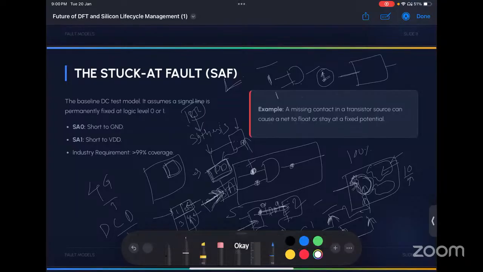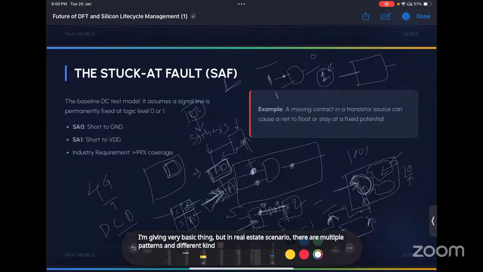Let's say this particular node is stuck at 0. On ATE, this chip is manufactured, and this particular node is stuck at 0. If I give the 1 1 pattern, I'll be getting 0. That means this chip will fail, because it will compare with the expected response. I'm getting 0, but expected is 1. This is how we find out whether it's a good die or a bad die. I'm giving a very basic example, but in a real scenario there are multiple patterns, different combinations and different kinds of fault models, as I mentioned: stuck-at, transition and all.